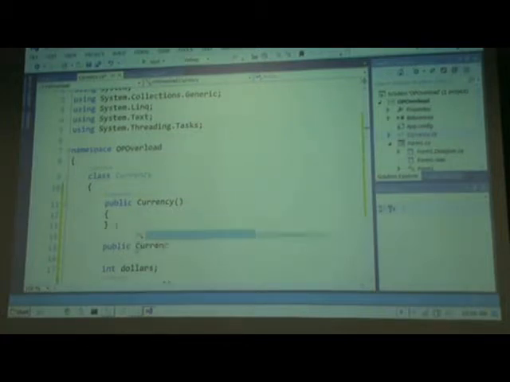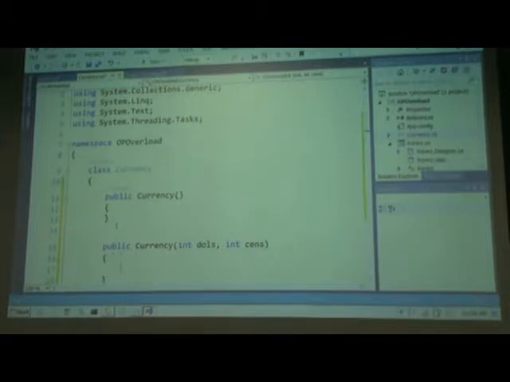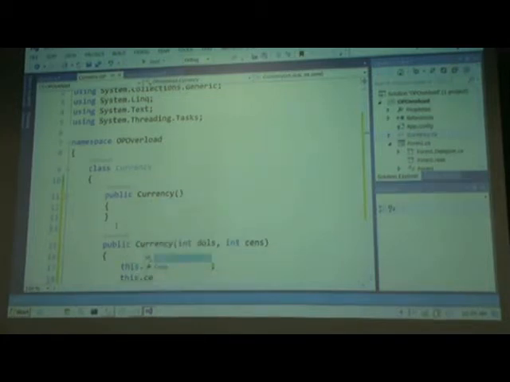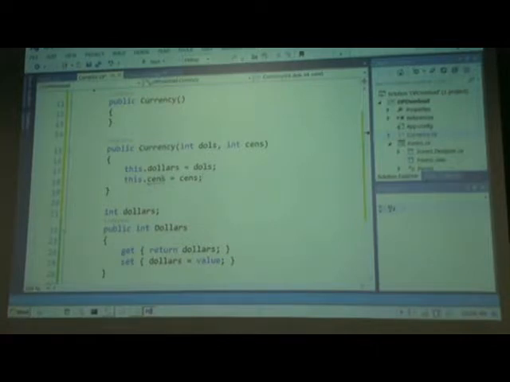So public Currency, let's say int dollars, int cents. this.dollars equal to dollars and this.cents equal to cents. Okay, so anytime we use the this keyword, remember that means it will be using the field inside the class, correct? And this one is whatever is coming as a parameter.